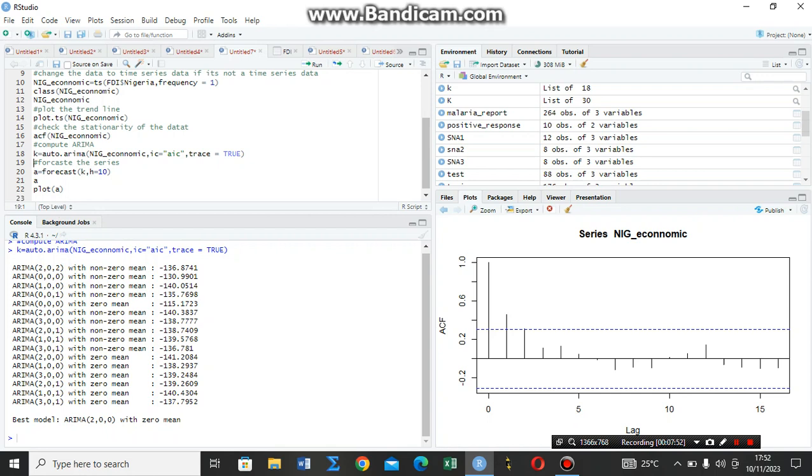So we have to forecast the data now. To forecast the data, we use the command forecast. This K, you see I've already stored this ARIMA in K so that it will be easy for me. I don't need to write all this auto ARIMA again here. I just declare it as a variable here: K is equal to auto ARIMA, Nigeria economy, and all this command. It will save time. You understand? I even declared this forecast too because I know I will still need it. So run it.